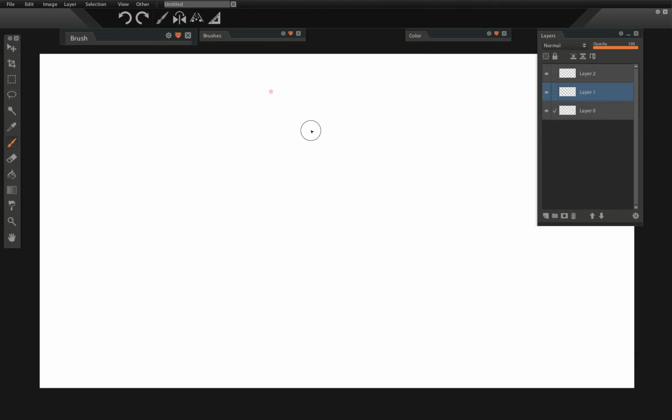So this then basically concludes part one, how to configure the interface and how to create your own hotkeys for PaintStorm Studio.